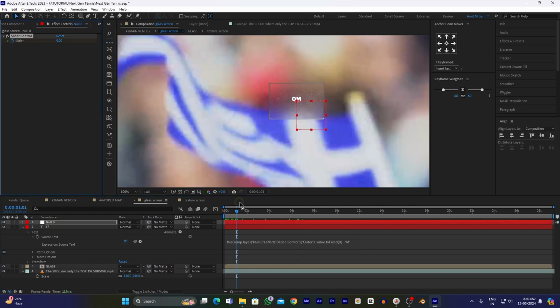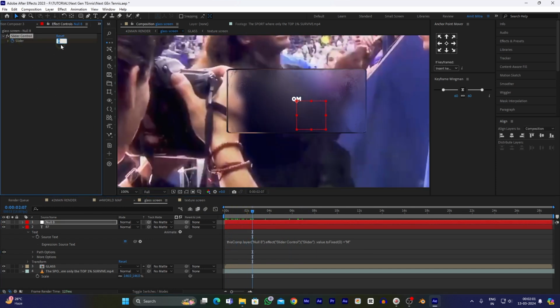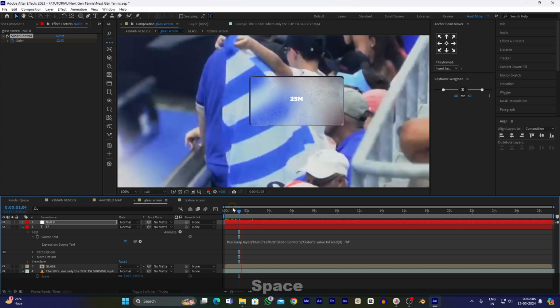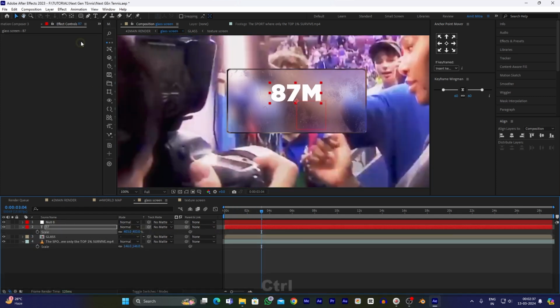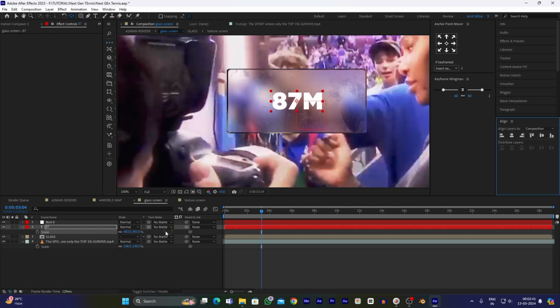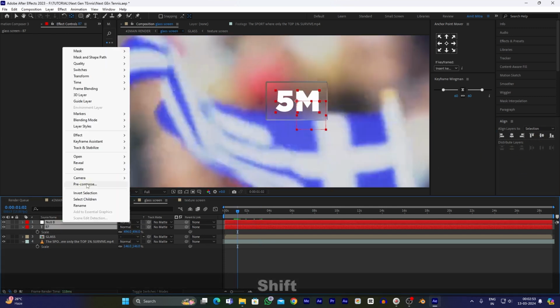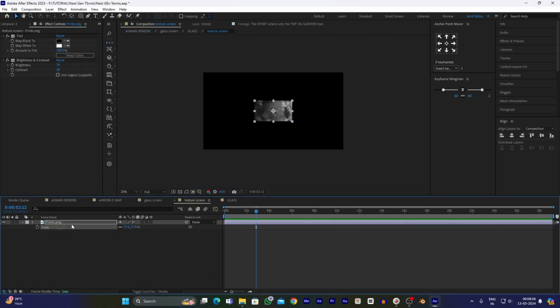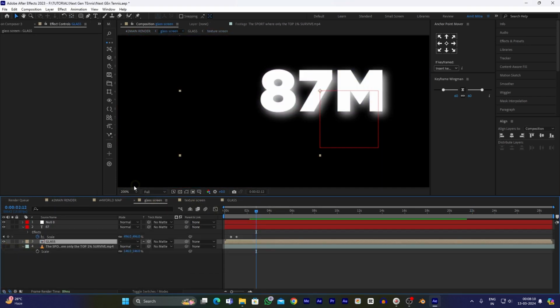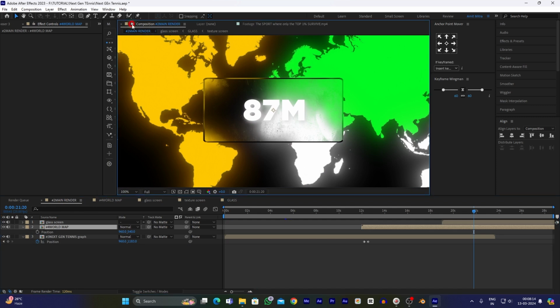Now you can animate the numbers by animating the slider value using keyframes, and also animate the size of the text by animating the scale. And to align the text you can use the align shortcuts. And you can pre-compose both layers to make it a clean project. In the text I have added a drop shadow and set the shadow color to white to get this look.